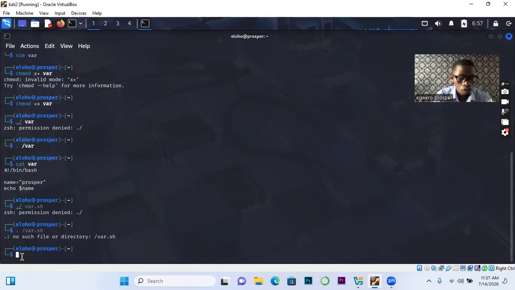So what we are going to do now, let's just create a variable using vim with a name dot sh, then create the variable and then run it. You know, this one I did not add dot sh. Let's just try that one and see how it goes.